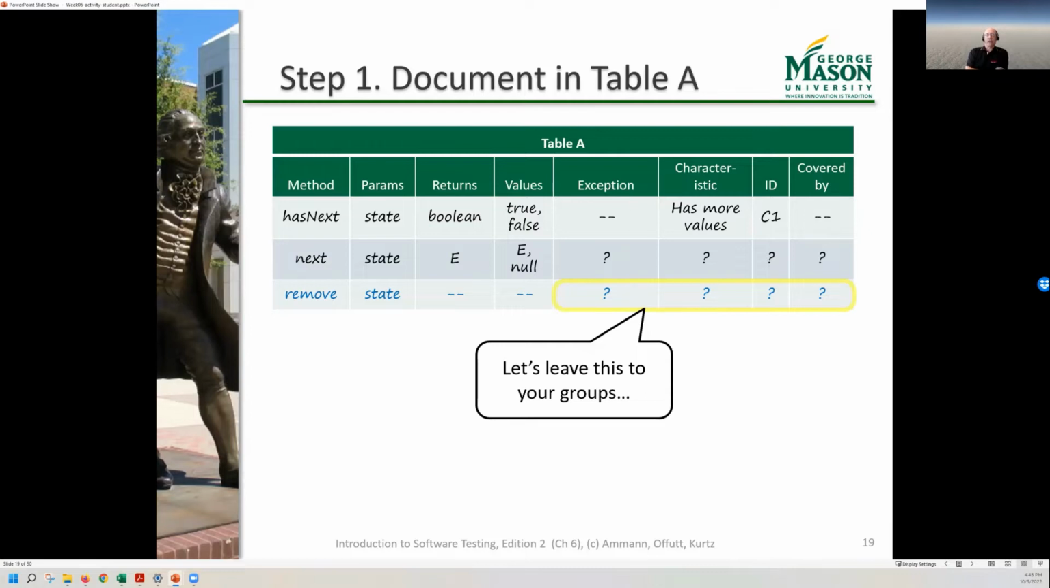So if I create an iterator and I call next once, I've referenced the first object in the collection. If I call remove, it'll remove that first object. So whatever the most recent thing is that I've accessed with next, that's what gets removed. All right, so we're going to leave that to groups as well.